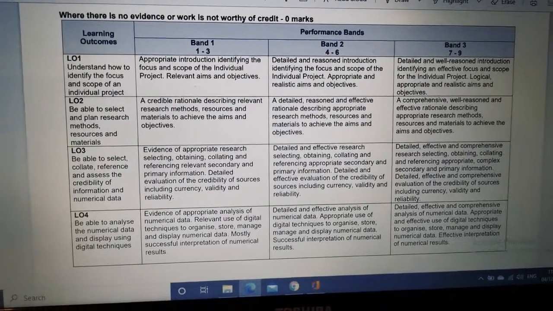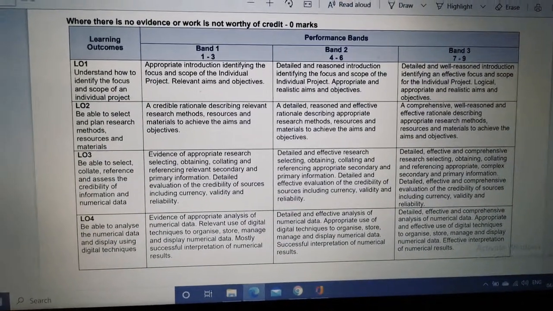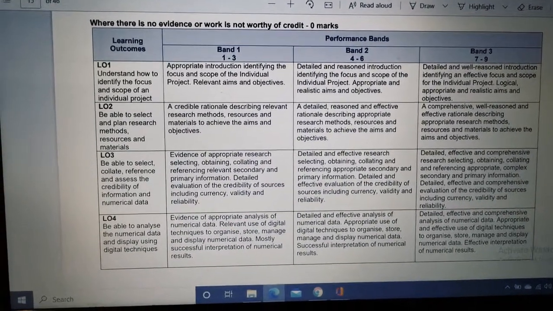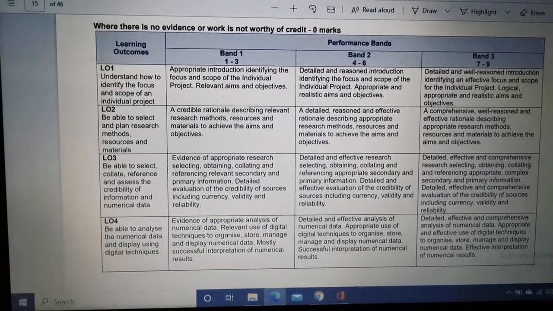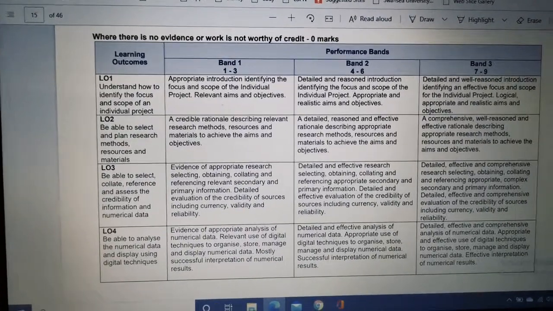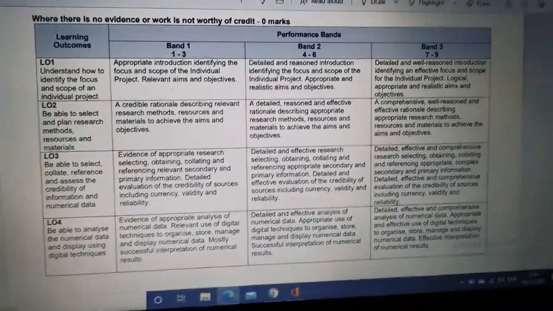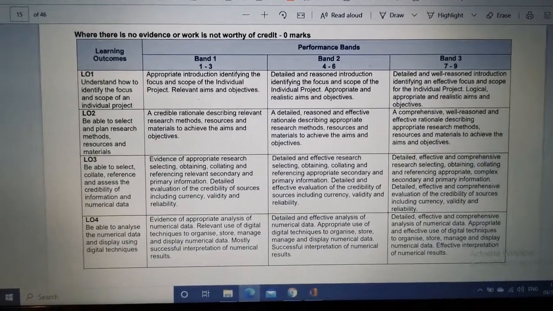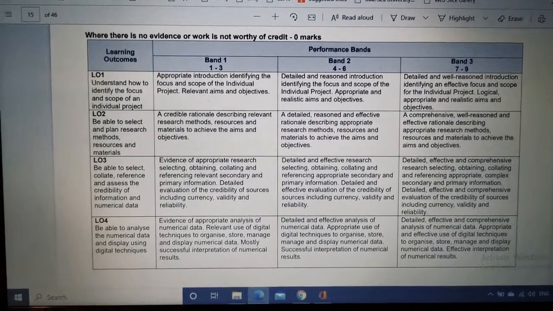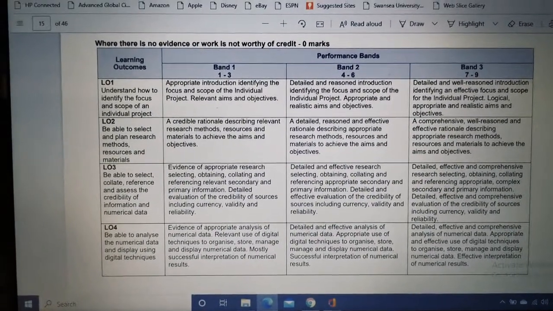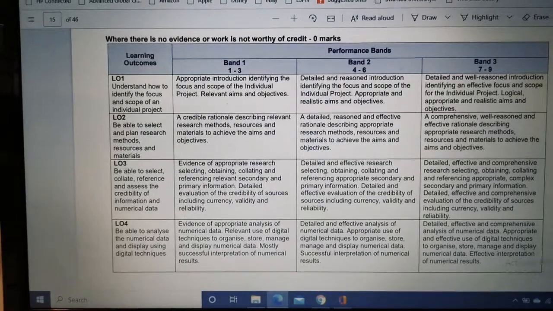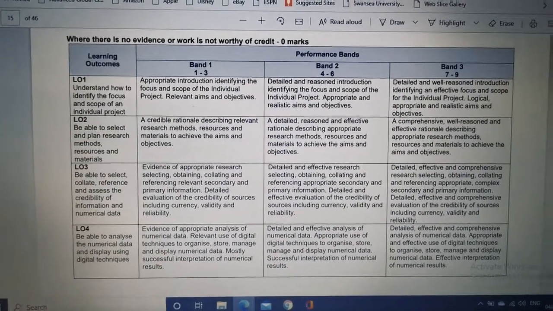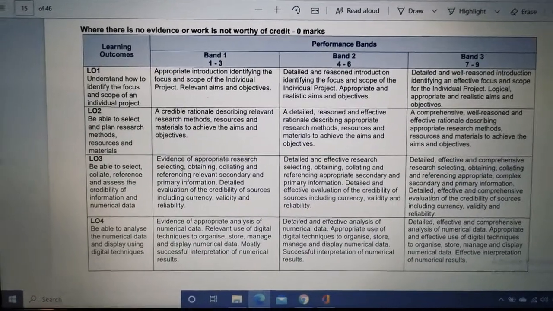Okay, moving on. Learning outcome 2. This measures being able to select and plan research methods, resources and materials. So at band 3, 7 to 9 points, this is producing a comprehensive, well-reasoned and effective rationale describing appropriate research methods and materials to achieve the aims and objectives.